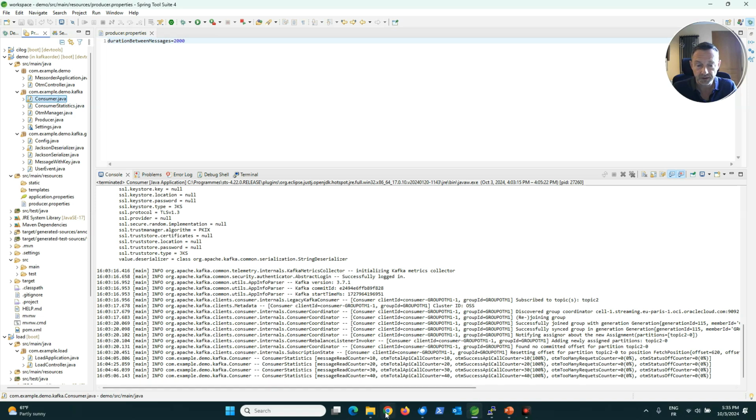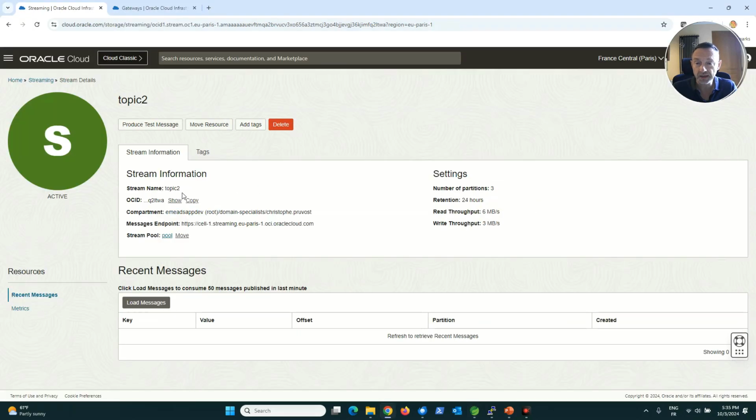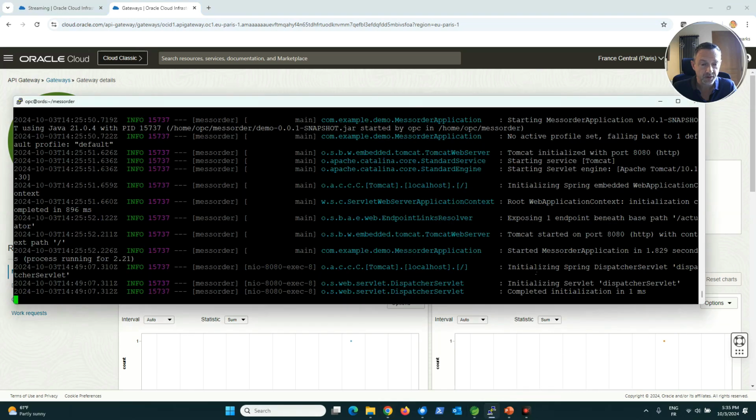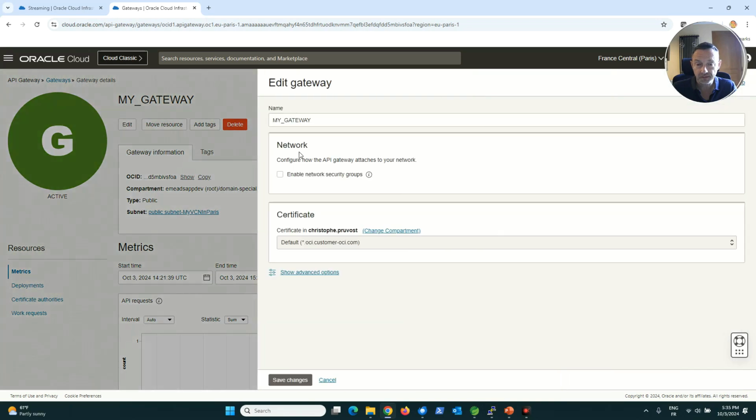Consumers, okay, are here. First, on the cloud, I have my topic. My topic is topic 2 for the demo. I have 3 partitions. It means I can start 3 consumers. Each consumer will connect to one partition and get the messages in order, okay. I have the gateway in front of my REST API that is running on the cloud here in a VM, okay. And I protected this REST API with a rate limit.